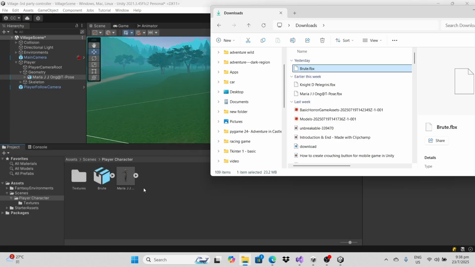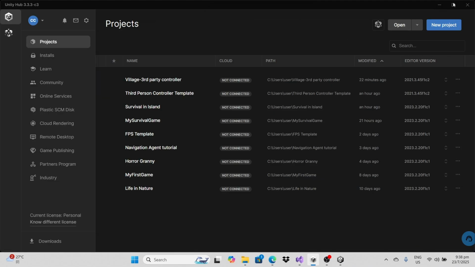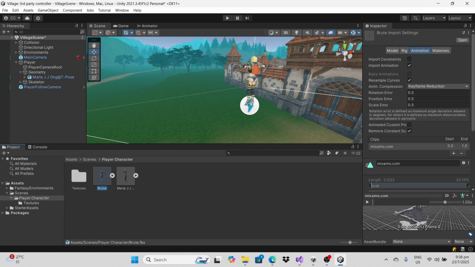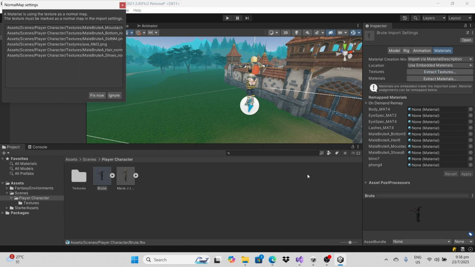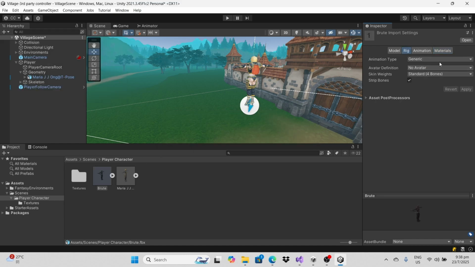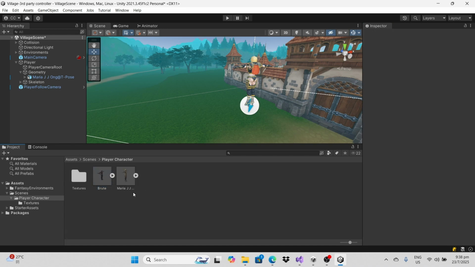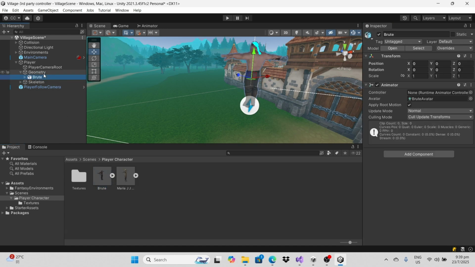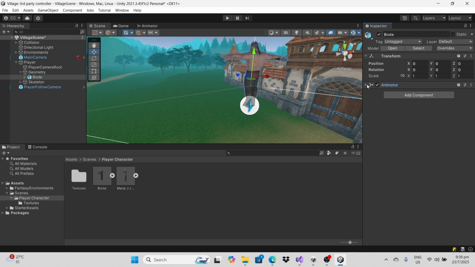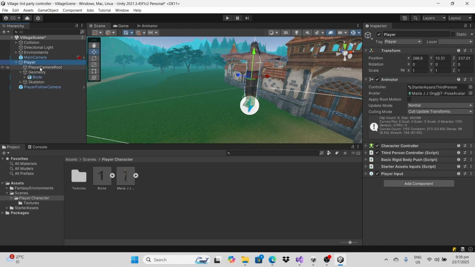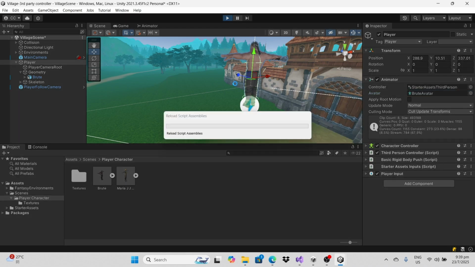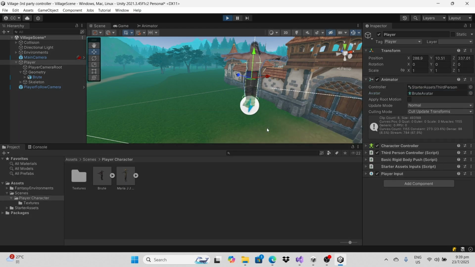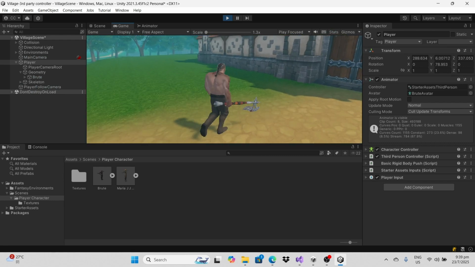We also downloaded the Brute character previously. Let's do the same process and the same steps. Here you go, now your character is changed to Brute with a heavy weapon. Awesome!